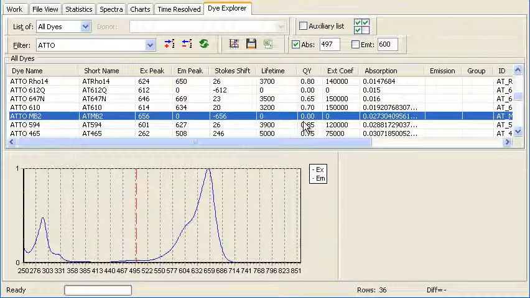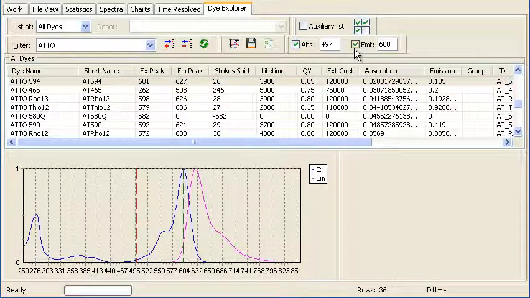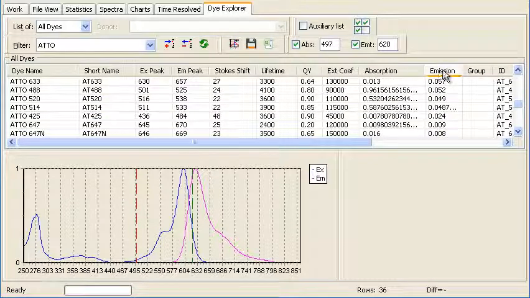I can do the same thing with emission by clicking on this checkbox over here and changing the value of the emission wavelength and sorting the list based on the emission at this given wavelength.